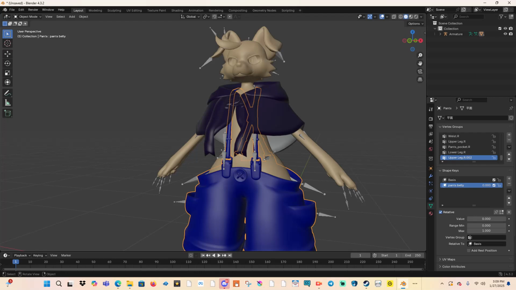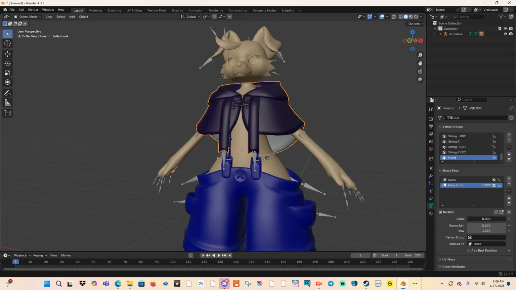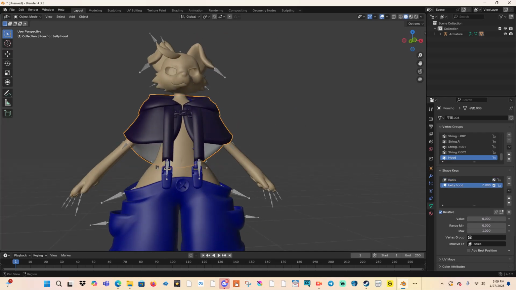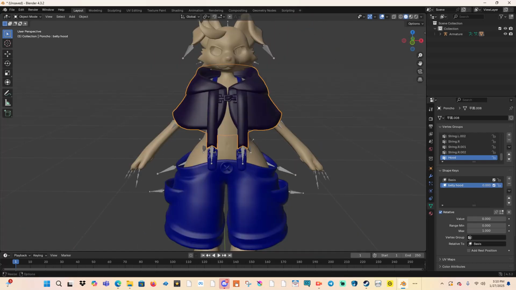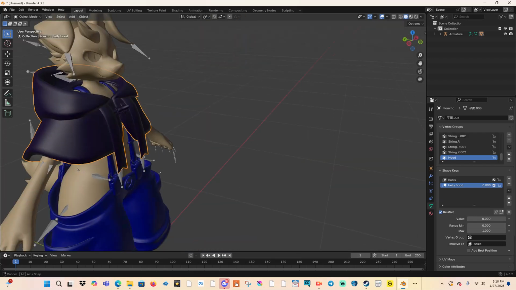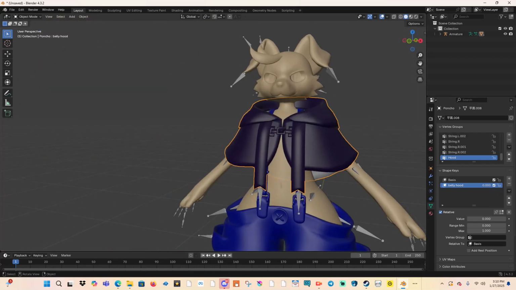Let's turn stuff down. Those are blend shapes, by the way. That's in the data section. The stuff that looks like 3 little points.